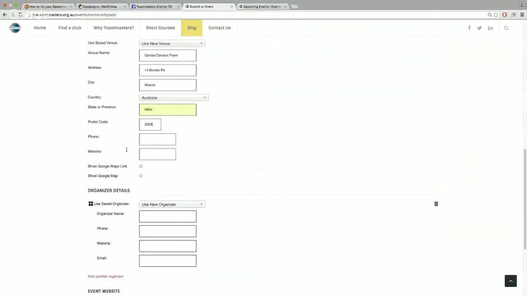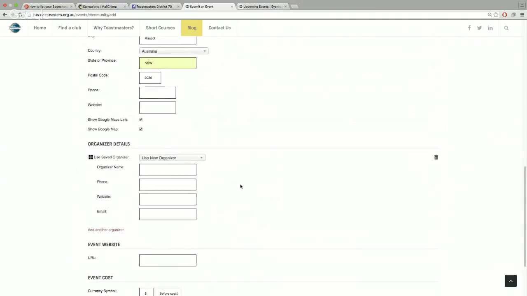If you don't have a postcode, it's not the end of the world, because down here, see these little buttons? These are our best friend. Tick both of them. Show the Google Maps link and show the Google Map. And that will make it really easy for visitors to find your venue, both beforehand and on the day of the Speechcraft event itself. Now we've got to put the organizer in.